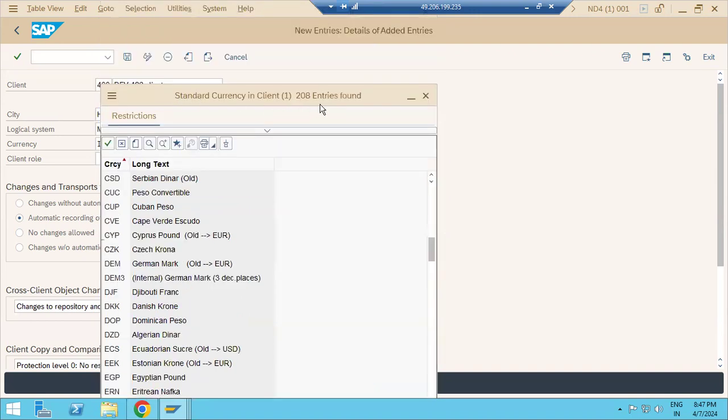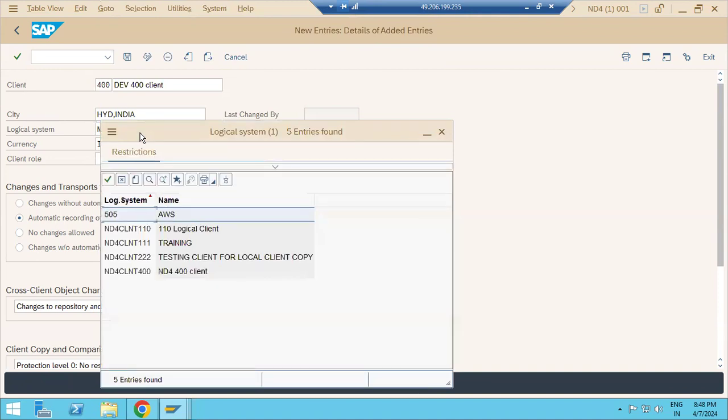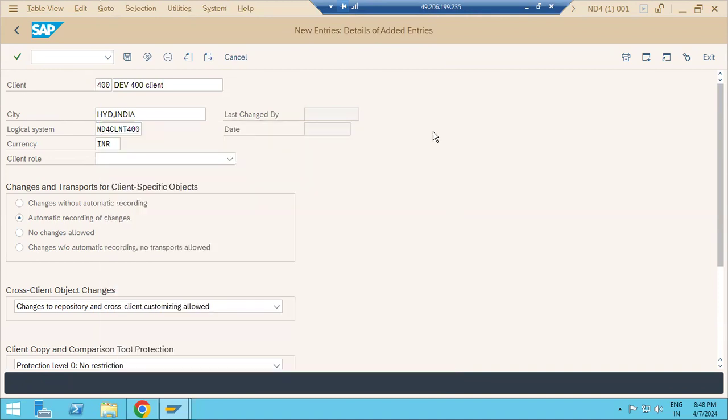Why? Because the business data, the business-related payments and transactions, will run based on this currency only. So you need to use the currency here. It's the Indian currency, so we can use INR, which is selected by default. Then the logical system field we have given, which we created as part of the dependency step.